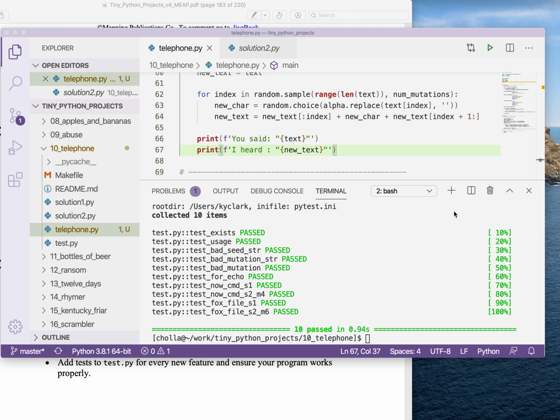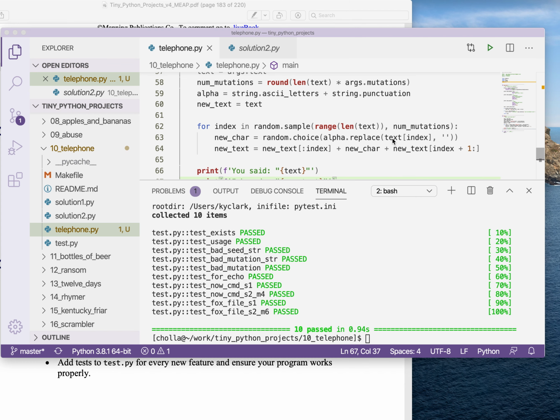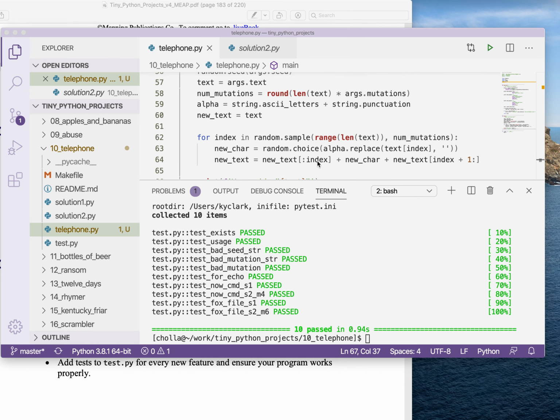I'm going to show you another way to approach this that, in my way of thinking, is slightly easier, because we have to do this list slicing, this string slicing here, to overwrite the text with bits from the original string and then our new character and then the part after it. It would actually be nicer if we could just simply modify the value at that position.